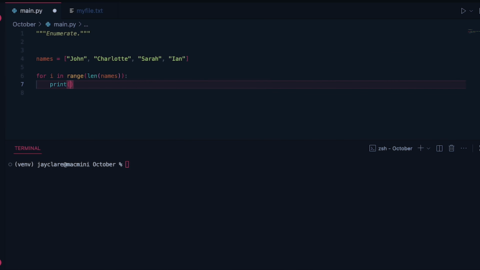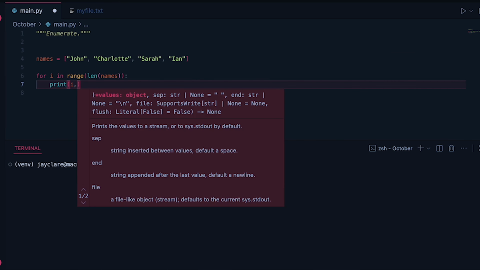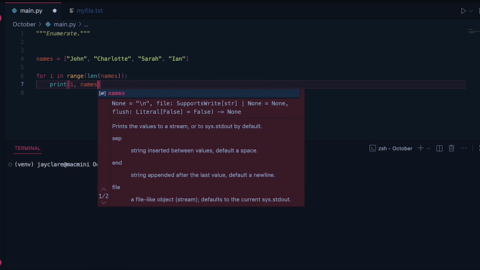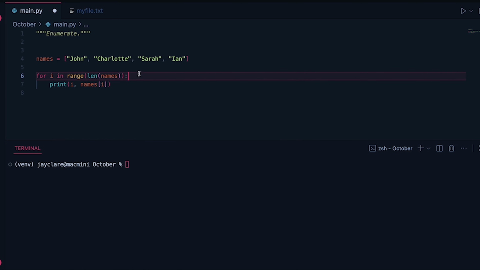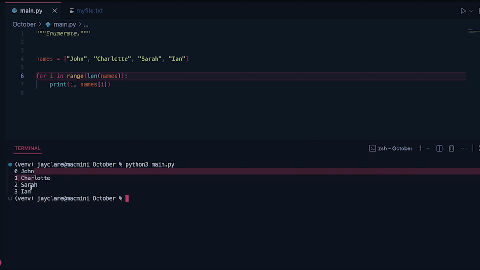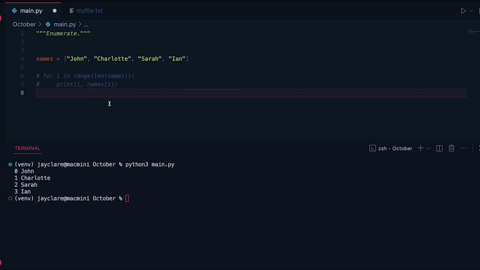So let's suppose we then just do inside print, we say, let's print off the index, and then from our list of names, we'll go to names, index i. So let's go ahead and run this, and we see 0, 1, 2, 3, and then on the right-hand side, John, Charlotte, Sarah, and Ian. Now, this is all well and good, and for some situations, yeah, that's absolutely fine. However, the use of enumerate basically does this for us.